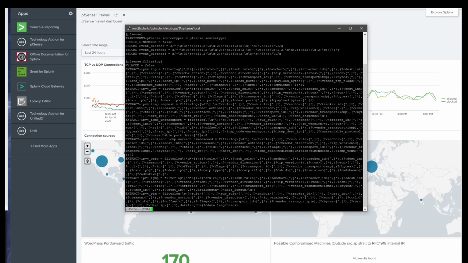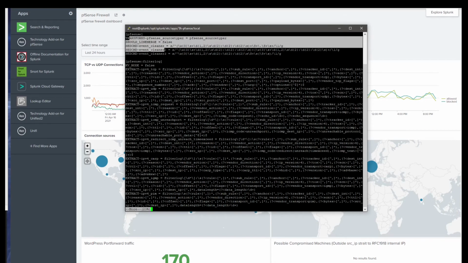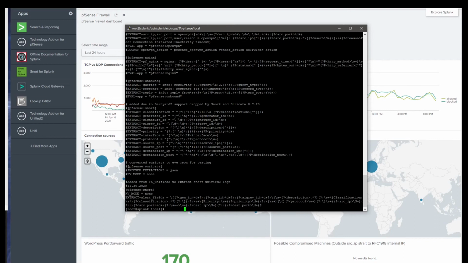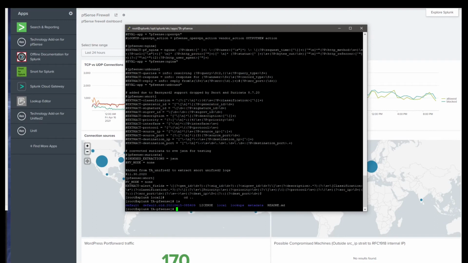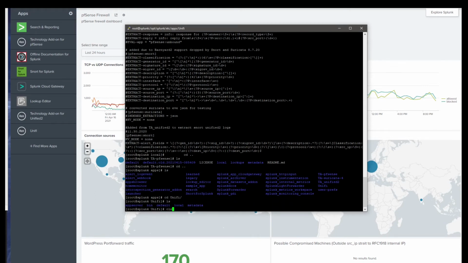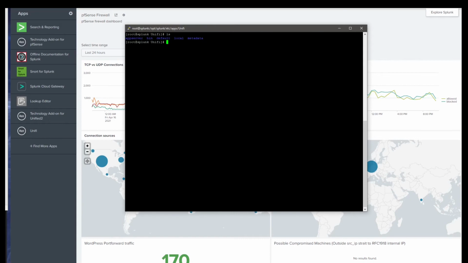Here's a really good example of a great technology add-on, pfSense TA, where the transforms and the props.conf do a great job of normalizing the information and extracting fields. So this is why we wanted to make a Unifi app, so that any type of changes we make go into its own folder structure.